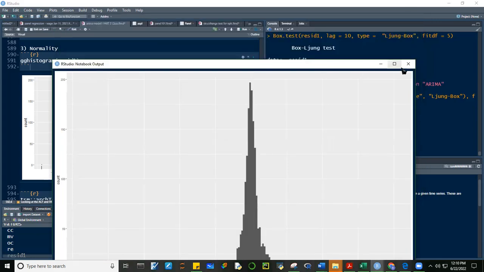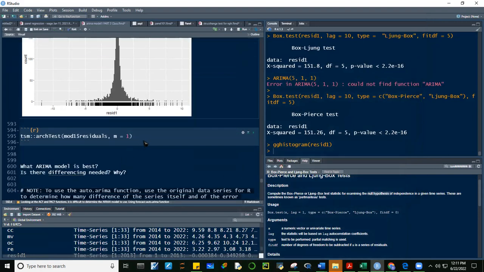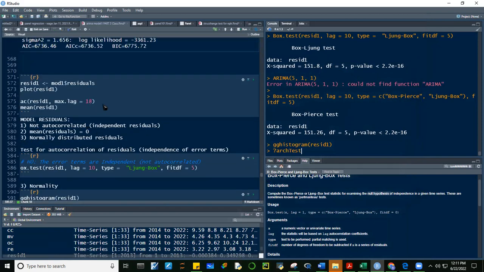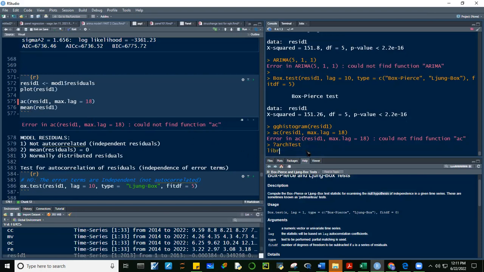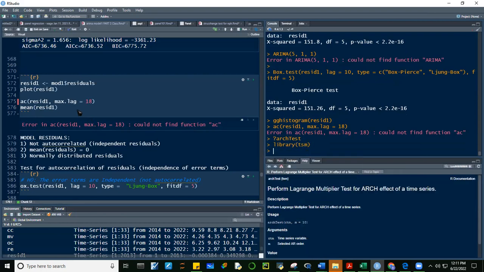Okay. Now, one very important thing that I'd like to discuss with you now is this one. Ano ba yung ARCH test muna? Plinat na ba natin yung residuals natin? And did we do the ACF? Oops. Saan na to? Library TSM. Okay, then ACF.